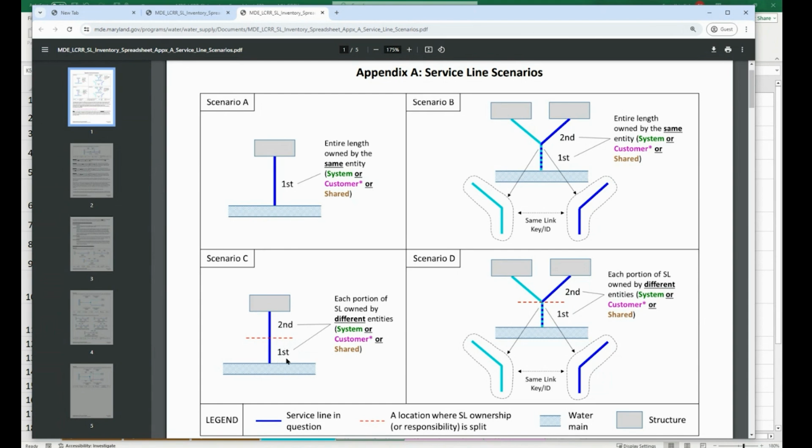So the first portion is owned by one entity, and the second portion is owned by another entity. The most common situation for community water systems would be scenario C, where the first portion is owned by the system and the second portion is owned by the customer. Now it is not to say that community water systems do not have service lines with other scenarios, but the most common scenario that community water systems have would be scenario C.